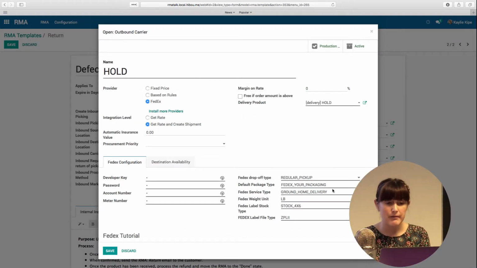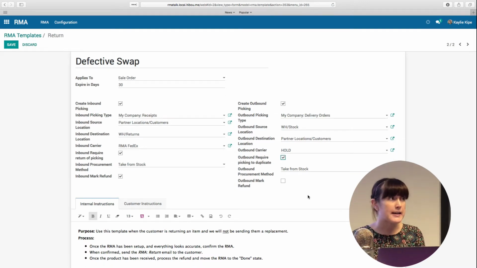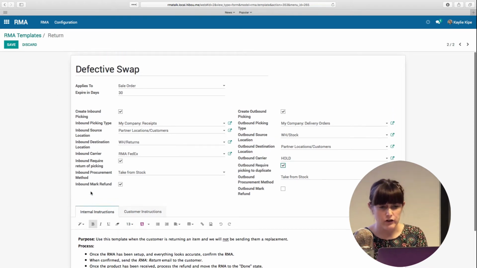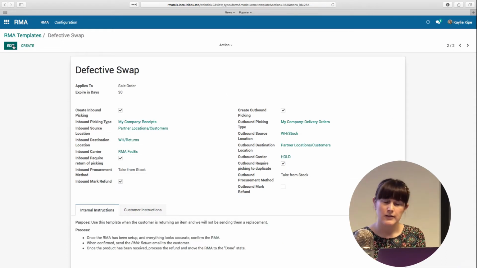The important thing is that it is set up to use a carrier with an integration, but we haven't filled in the credentials, so they'll receive a user error if they try to ship this particular transfer until the carrier is changed. The reason you might want to do that is because the pickings are generated immediately upon confirmation, but you may not want to send out the replacement until the customer has provided some sort of proof, good faith effort, and they're returning the product to you. We could also change our internal and customer instructions at this point, but we don't have time for that.